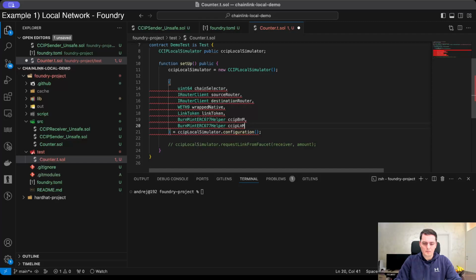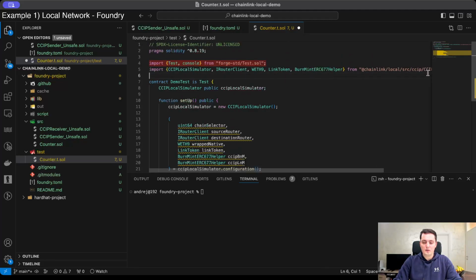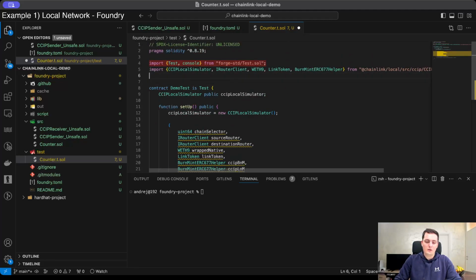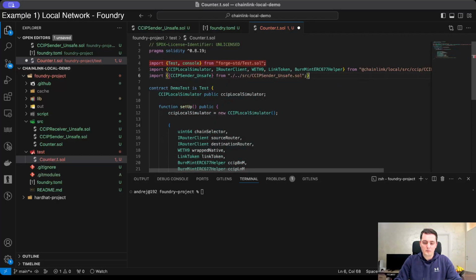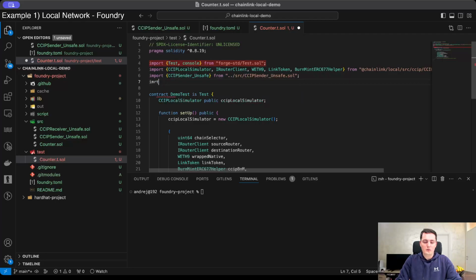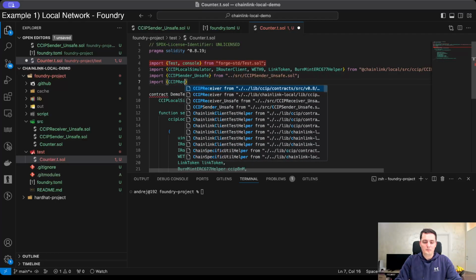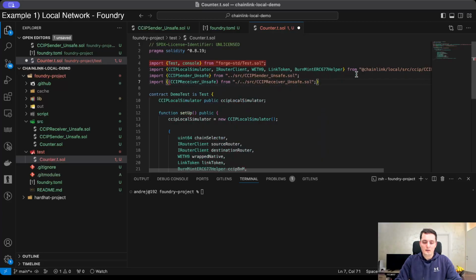Okay, cool. Now let's deploy our sender and receiver contracts. So what I'm gonna do now is import CCIP sender unsafe from here. And I'm gonna do the same thing for the receiver. So import CCIP receiver unsafe. Here it is. Fix this, fix this, fix this.